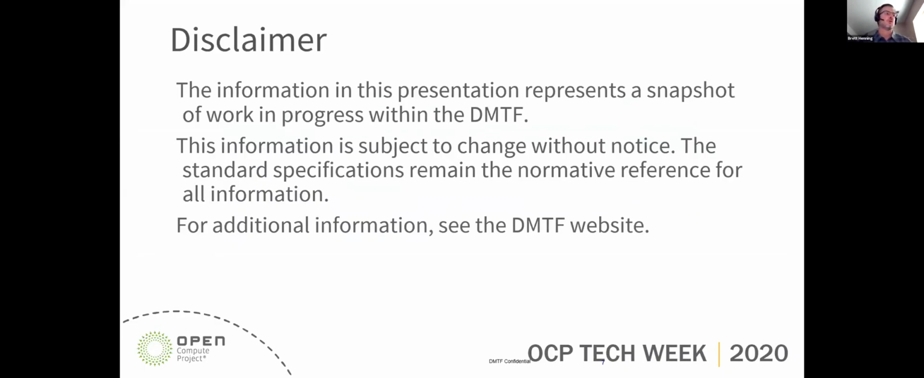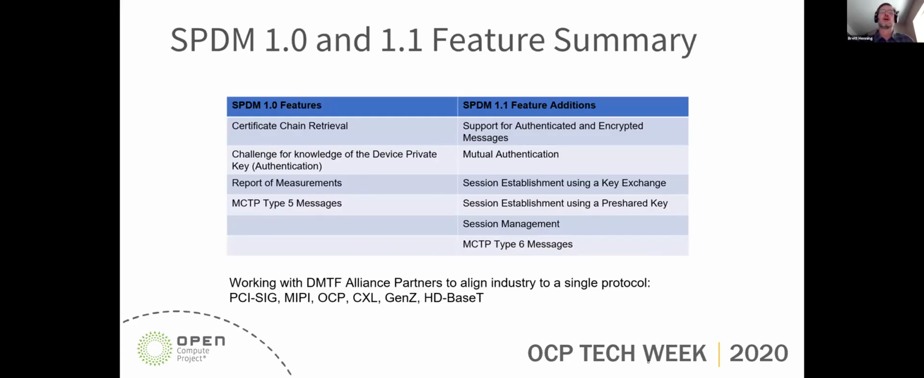So what we're presenting here is a set of information that's a snapshot of where DMTF is now and work in progress within DMTF. Some of the information that we're showing is related to existing standards that have been released. Some is a forward look at ideas that are under consideration for future work. So with that being said, go ahead and go to the next one.